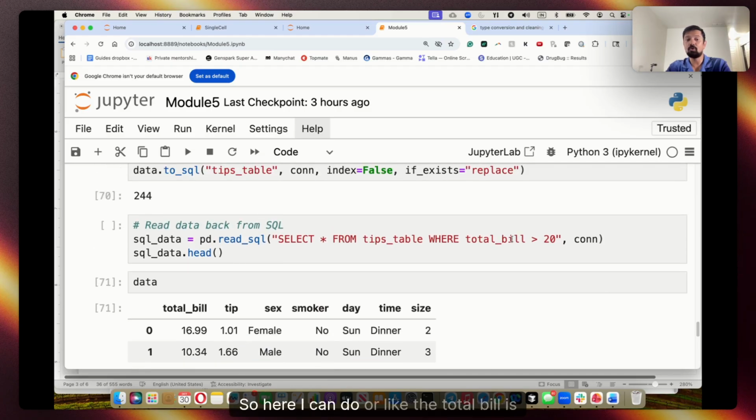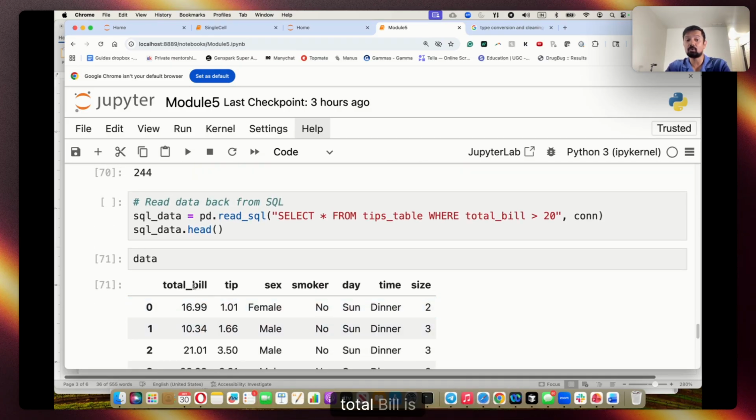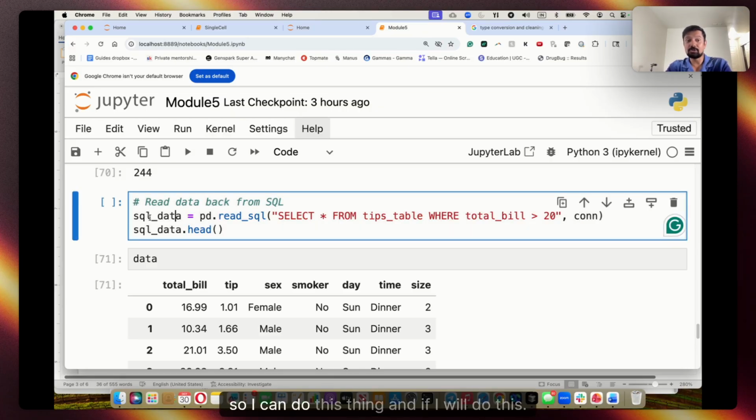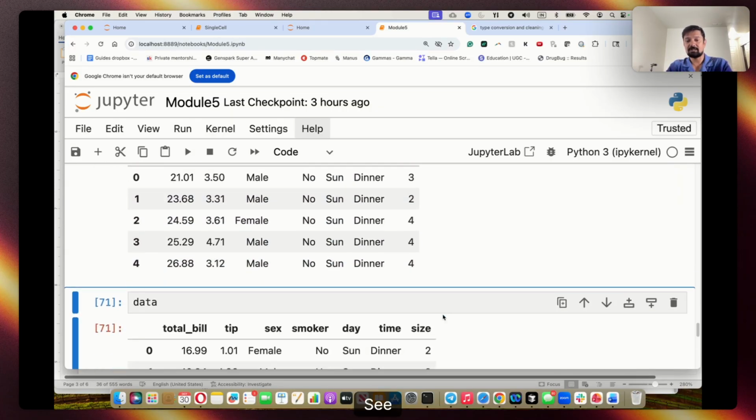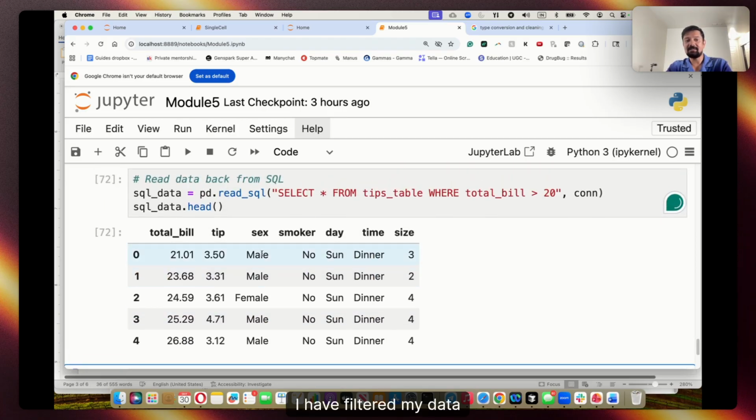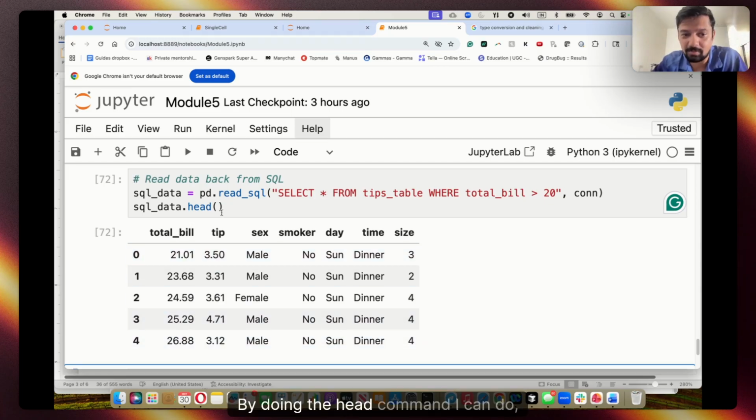So here I can do, like, the total bill is greater than 20 from the condition. Okay, so I can do this, and if I do this, see, I have filtered my data by just getting the instances where the total bill is greater than 20. I'm just seeing a couple of lines by doing the head command.